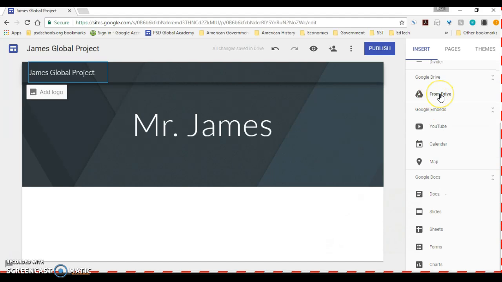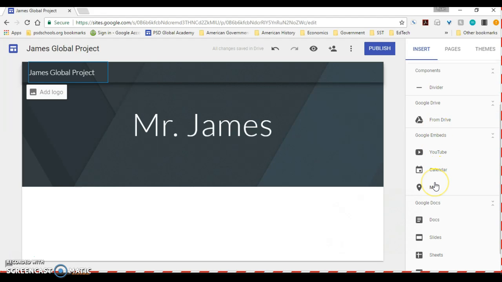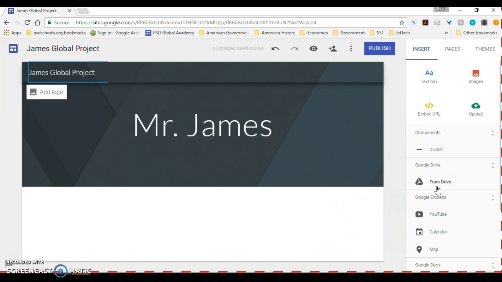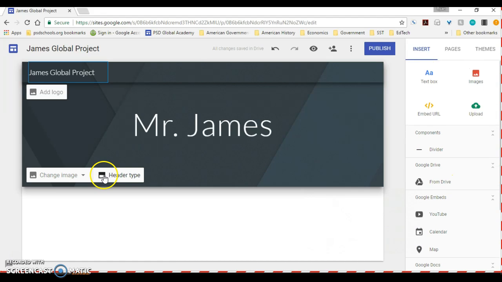Down here you can add things from your Google Drive. So if you start a Google Doc and have some work in there, you can put it directly into the site. It's very cool. And then slides for presentations, all the Google Suite, YouTube, Maps, right? If you're doing some mapping work with your project, you can add it directly in there. So really cool way to show your projects.